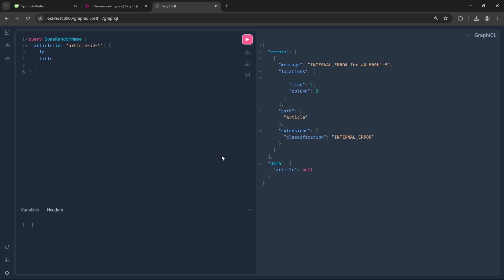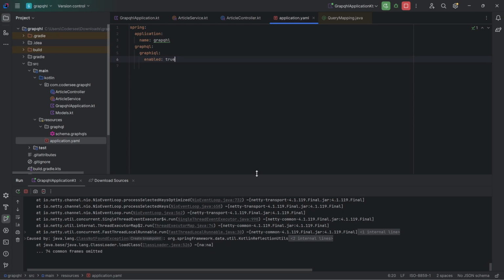Let's run. And unfortunately, we can see that this failed. And basically what you see in here is a standard message that is thrown for any unhandled exception. Moreover, let's open up IntelliJ. So let's go to the application.